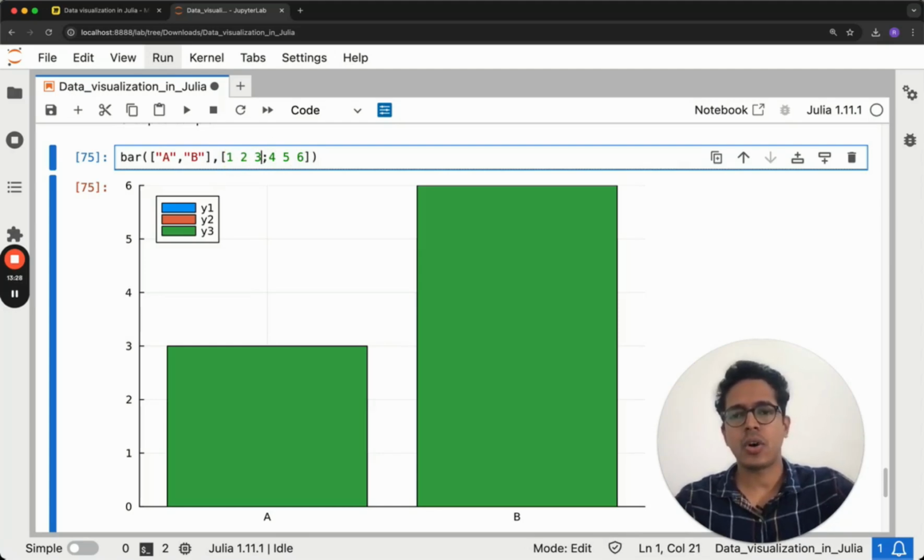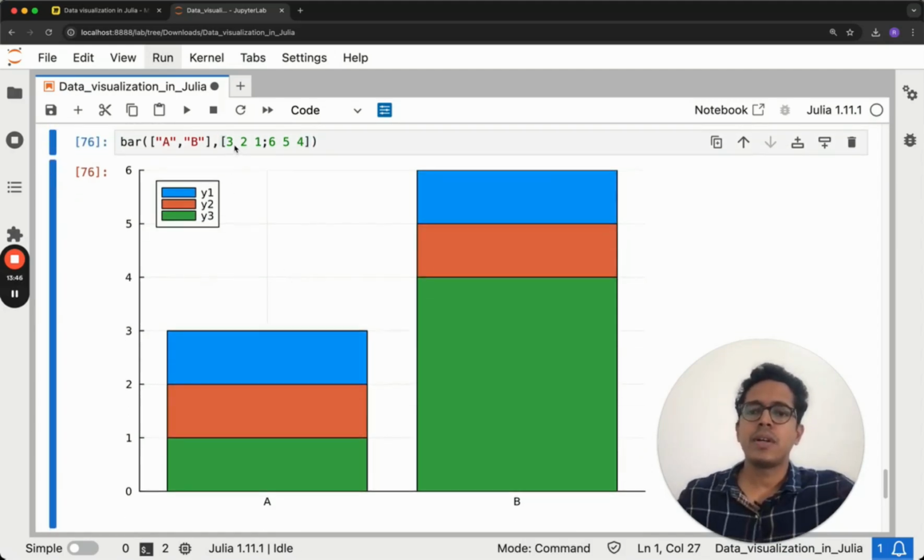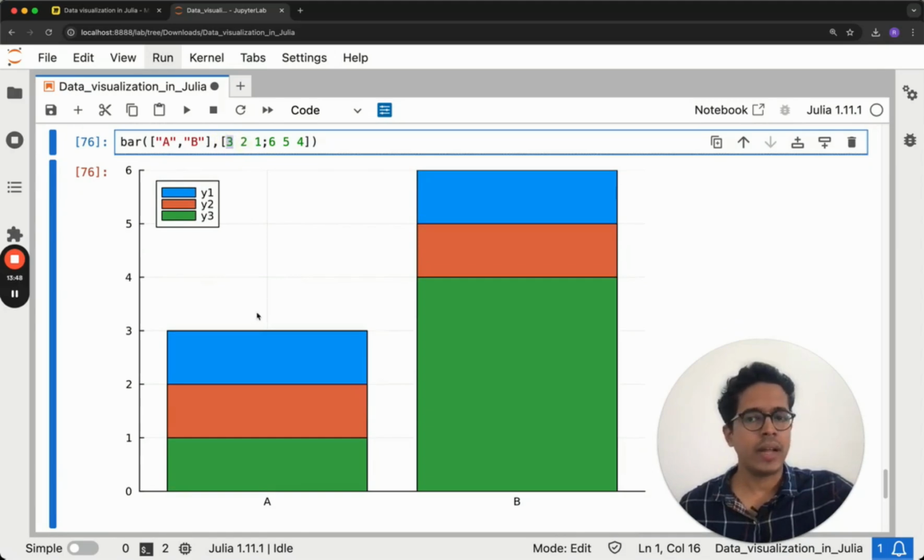Just let me switch the order. So instead of 1, 2, 3, let me write 3, 2, 1. And instead of 4, 5, 6, I'll write 6, 5, 4, so that the biggest number comes in the beginning in each group. So now you can see that in the first group, you have three numbers, 3, 2, and 1. So now this is plotted in such a way that in the first group, the tallest bar has a height of 3. The second tallest has a height of 2. The third tallest has a height of 1.